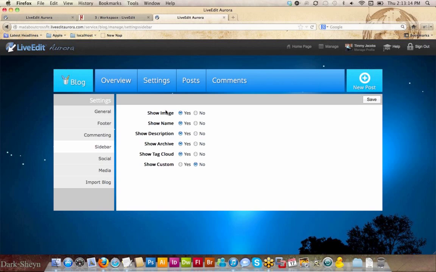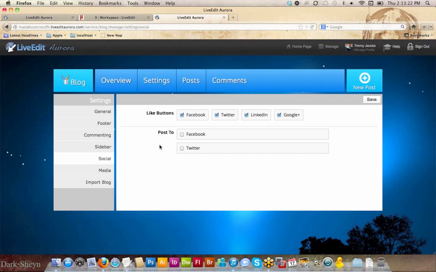And again, just more settings for you, whether you want images to show, your description, so on. Next one is a big key one, and it's social. So it's for your social media. If you want buttons to show up, those are the selections on top. Also, if you want to have your comment post to Facebook and Twitter. Down here you see it says post to Facebook, Twitter.